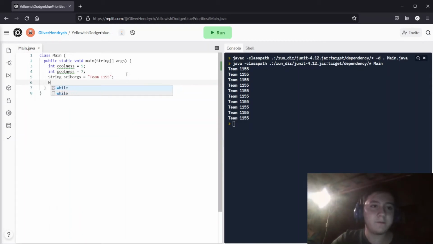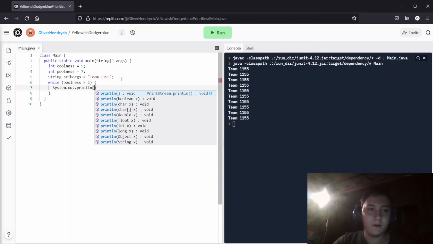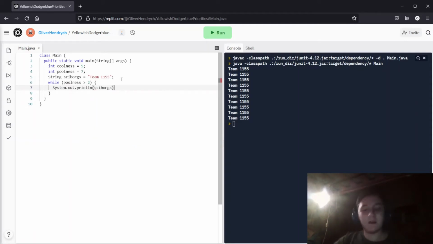Alright, so the first loop that I'm going to introduce is called the while loop. You know how an if statement runs something once if the condition is true. So let's say poolness is greater than 2. System.out.println cyborgs. If something is true, then it runs this block of code once, using the curly brackets. If this is true, it runs it once.